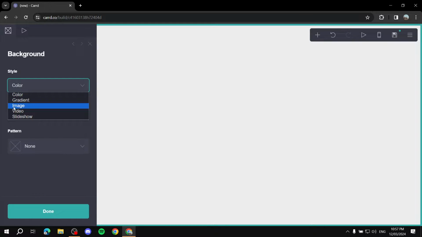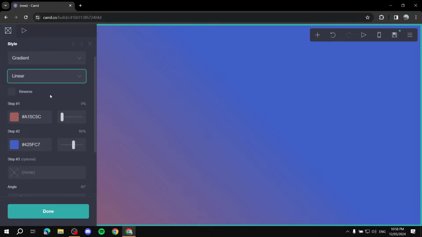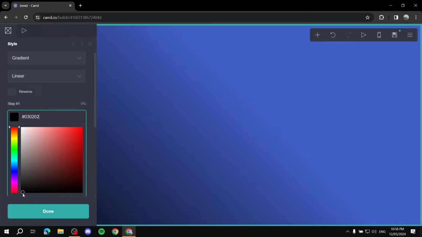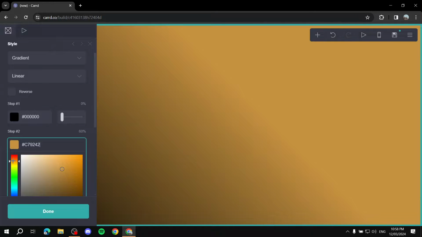Now you can use image, video, or slideshow, but I would just use a gradient. For the gradient, you get three options, either linear, radial, or conic. I will just use the linear one because you can see how this doesn't really look good. But anyways, I'll just use linear and let's just make the golden feel to it. So we just change the colors in here. So for this one, let me just do black, and then in here we will go ahead and choose a kind of golden color. It should be around here.